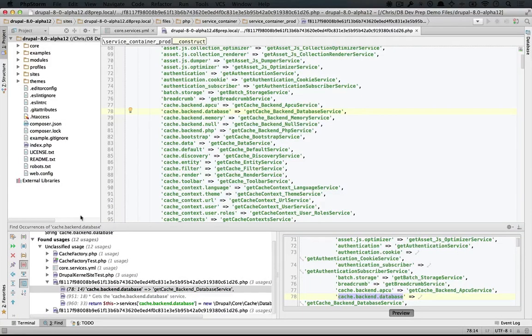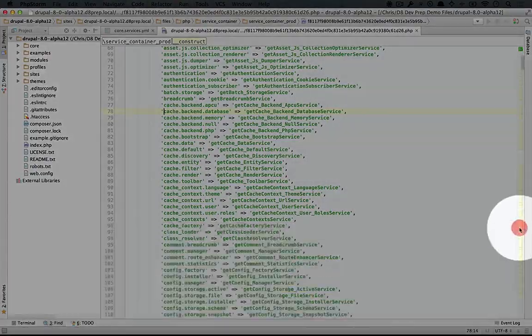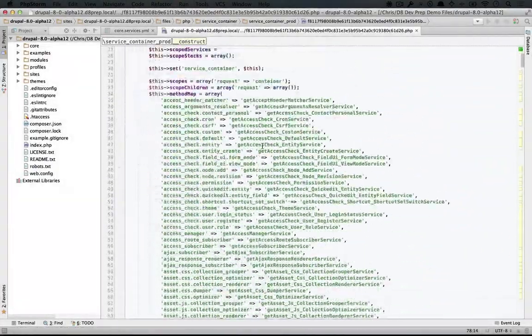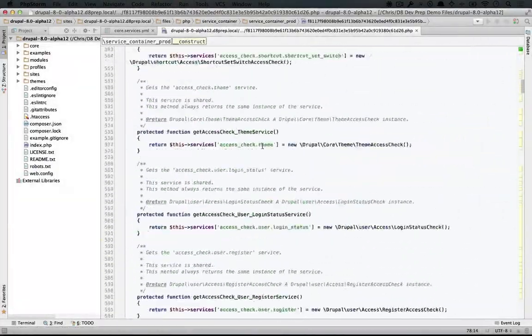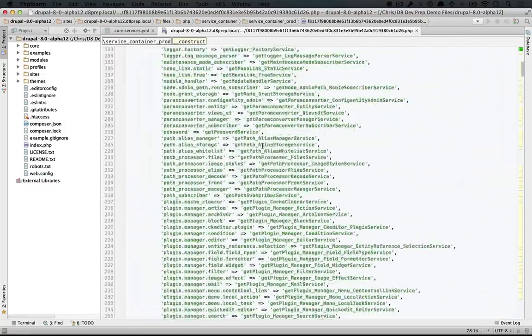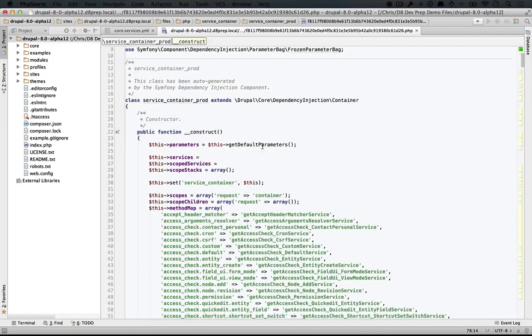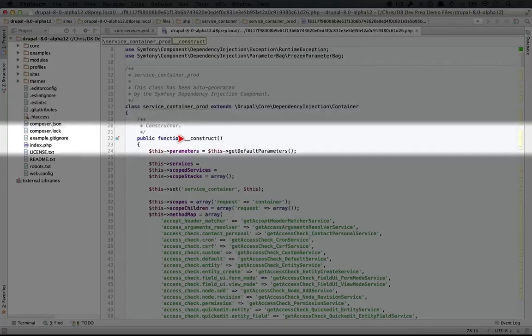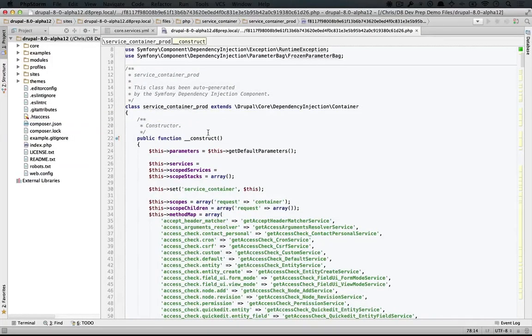I'm going to double click on one of these in order to open up that file, and I'm going to hide the search for now. So this is a really big file. We can scroll through and you can see it goes on forever. But we can break this down into two parts. At the very top, we have the constructor for our service container prod.